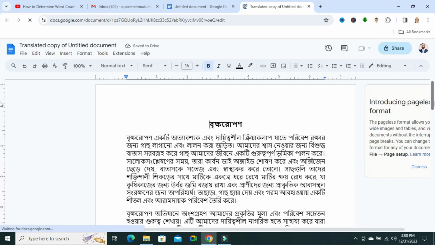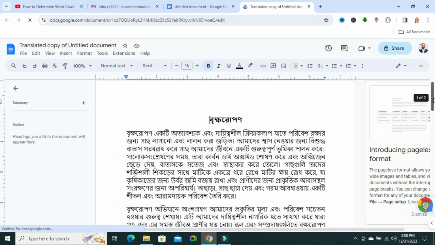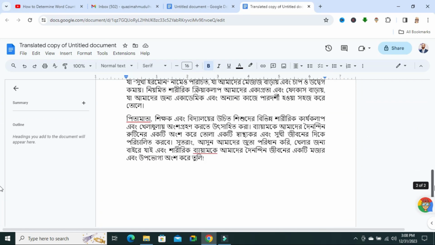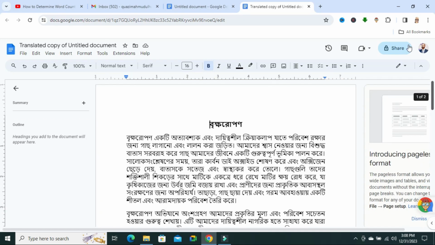Wow. Now look, the document has been translated into Bengali. In this way, you can translate a document in any language.